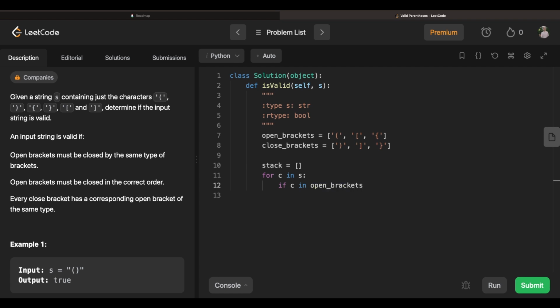open brackets, so if the thing that we see first is one of the open brackets, and this is just a cool way of checking if the character is one of these. So if it's one of the open brackets, we simply want to do stack.append, which is adding to the end of the stack. Stack.append whatever the character is. So we just add it to the stack.